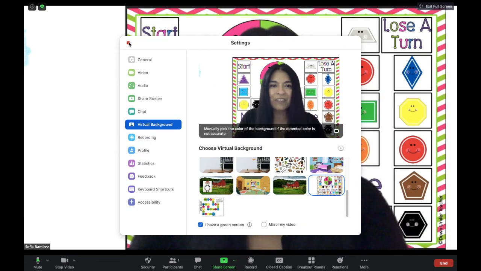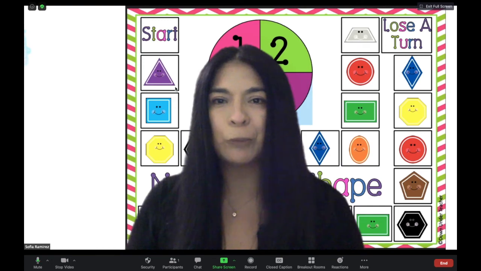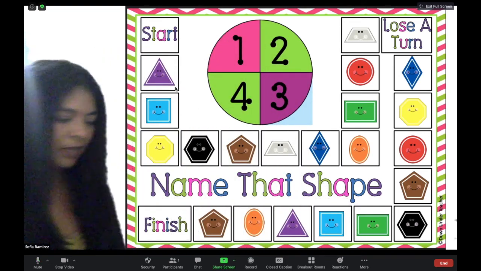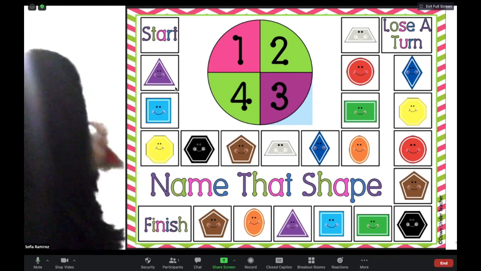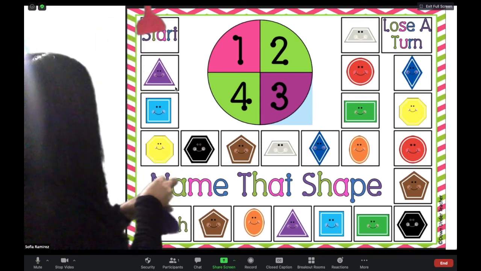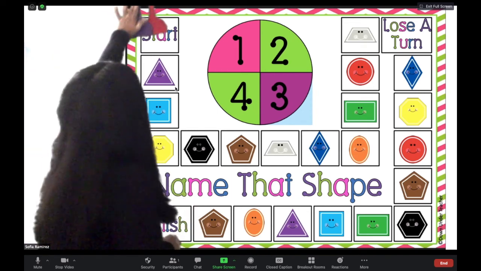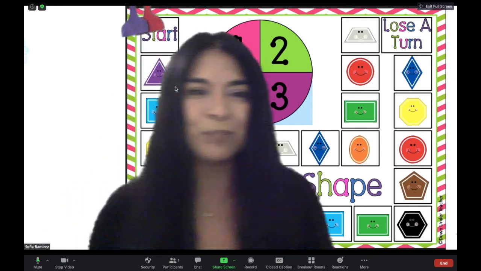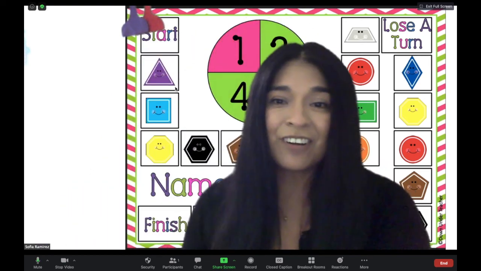This is another one of the games that I resized to be a virtual background. And here we're focusing on the shapes, and I'm just going to go ahead and put my game pieces up there. There's one, and there's two. And now we can use one of our wheels to decide how far they need to move, and we can start our game.